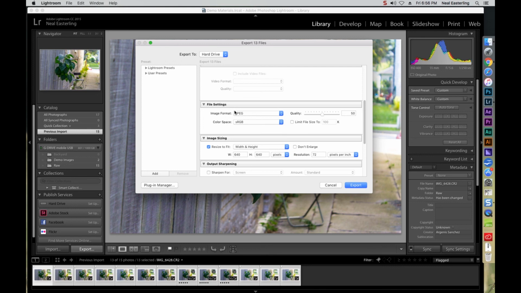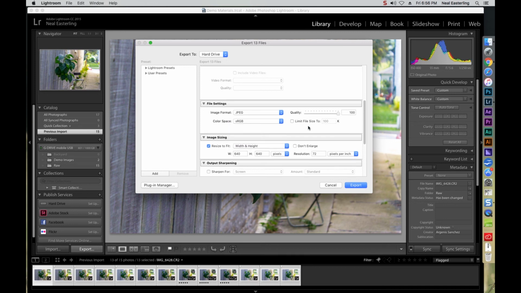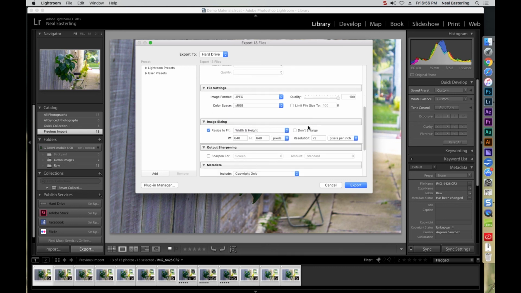So we got image format. We got lots of different formats. We got JPEG, PSD, TIFF, DNG, original. We're going to stick with PNG. I mean with the JPEG. Okay. The quality. Now I want this to be really good quality, so I'm going to go all the way up to 100. We're going to keep this space the same, but we could change it. Okay.